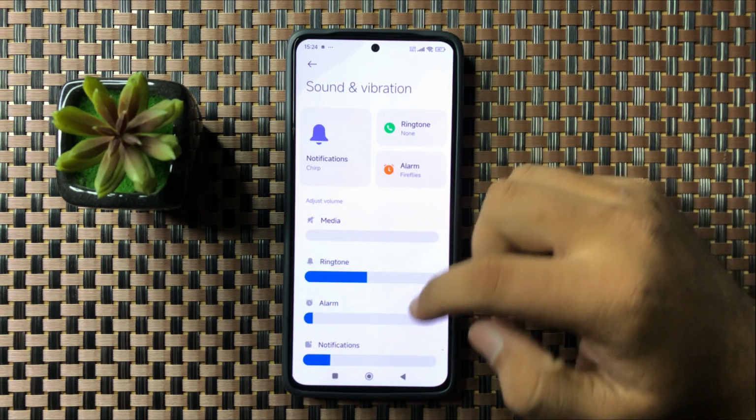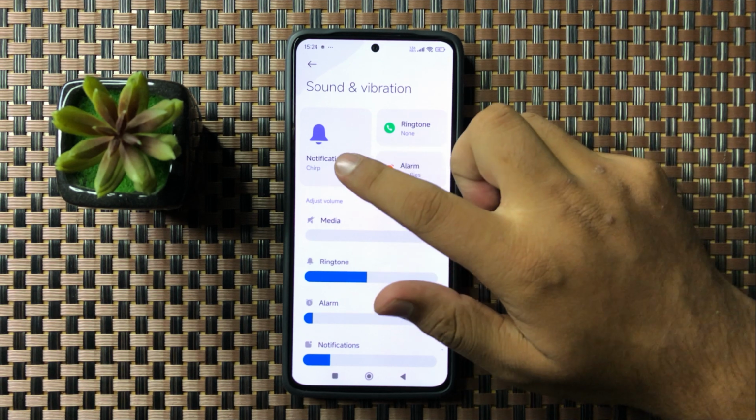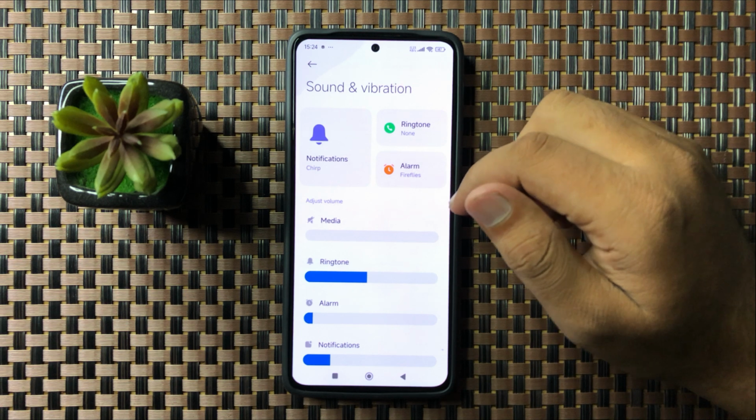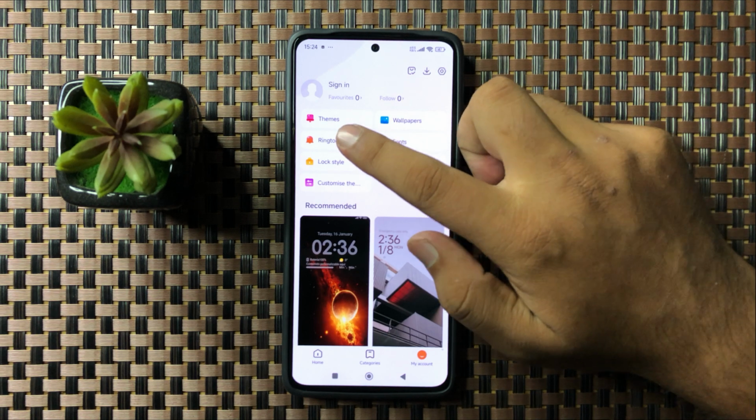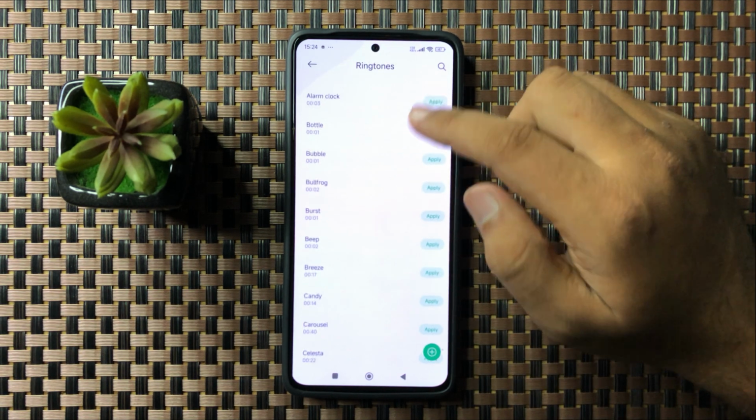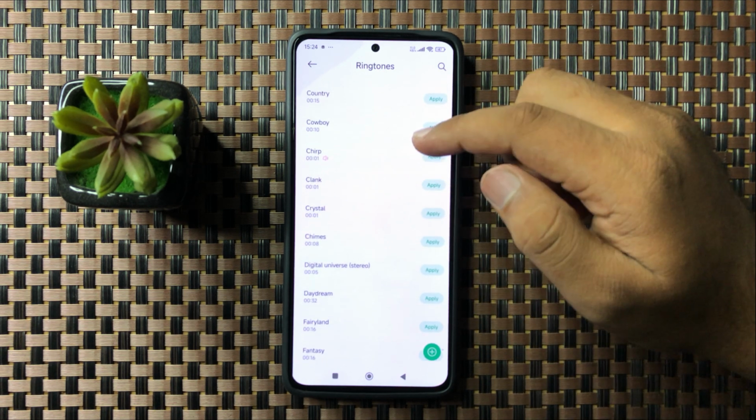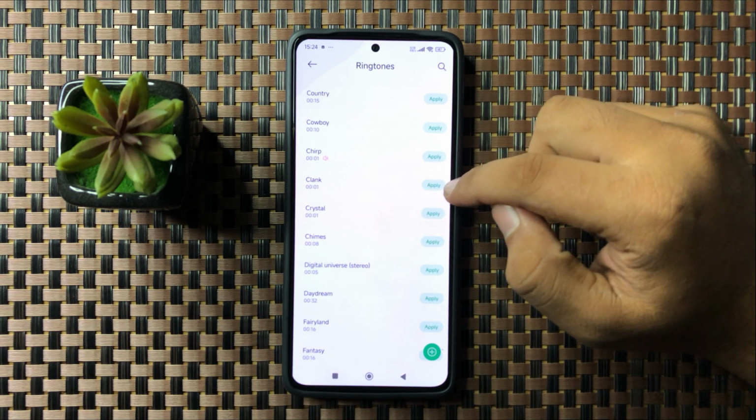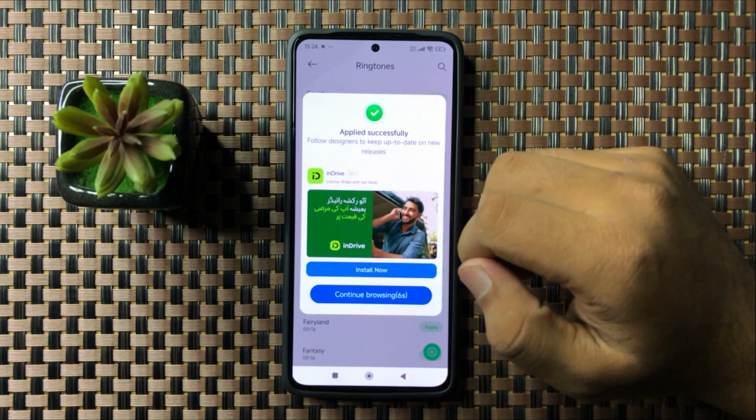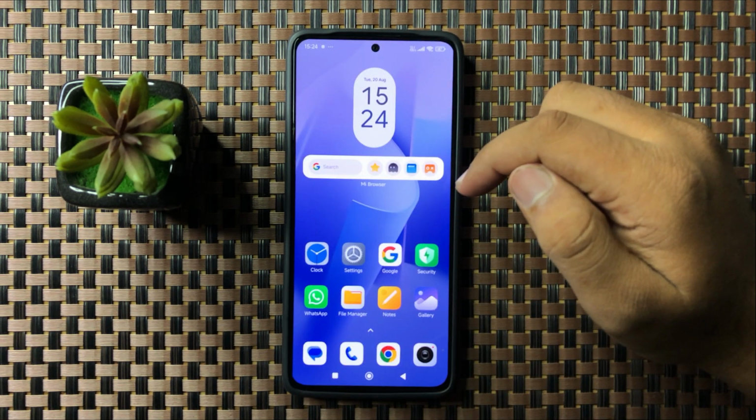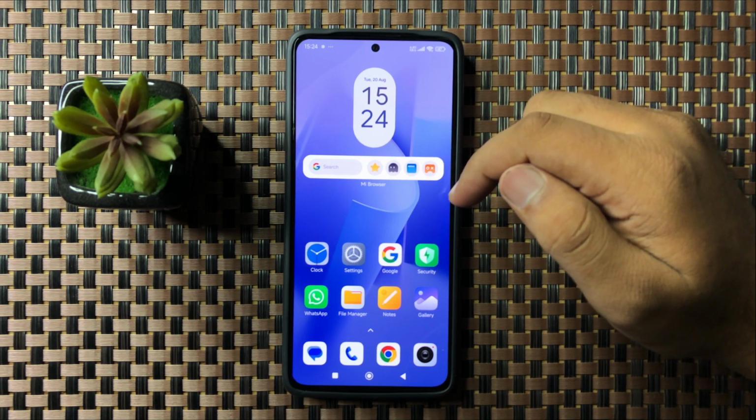And if you are still facing issue while receiving the sound with notifications, then tap on notifications here. Now tap on my account and then tap on ringtones. Now from here select another ringtone for your alarm. So just simply tap on the apply button. Now from here select notification and then that sound will be set as the notification sound, and after that the no notification sound issue will be 100% fixed.